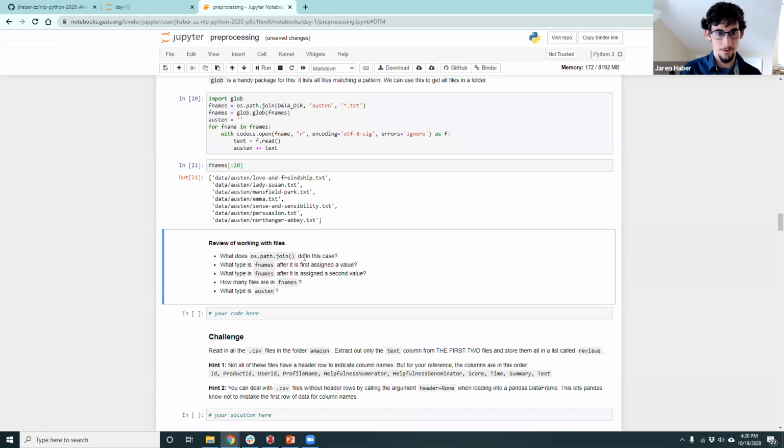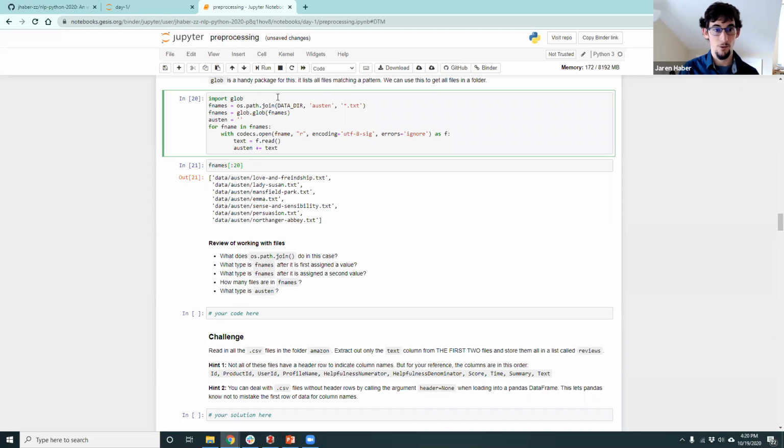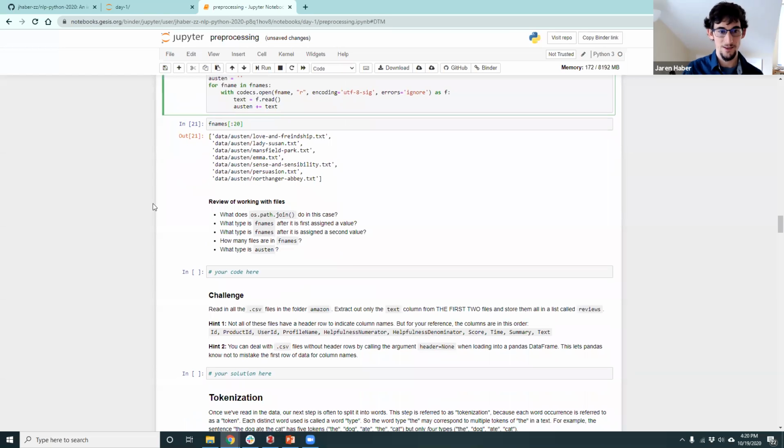I'm going to ask you to think critically about this a little bit. Take a minute and try to answer these questions on your own. This looks at the OS package a little bit. I think you can see what it's doing. What type is fnames, and it has various steps along the way. How many files, and what type is Austin. I guess I already told you this part, but you can answer the rest of these questions. What I encourage you to do is just try to work with this. You might need to break it up or add some statements in there to figure out what's happening along the way. So go ahead and take a minute, try to answer these questions.